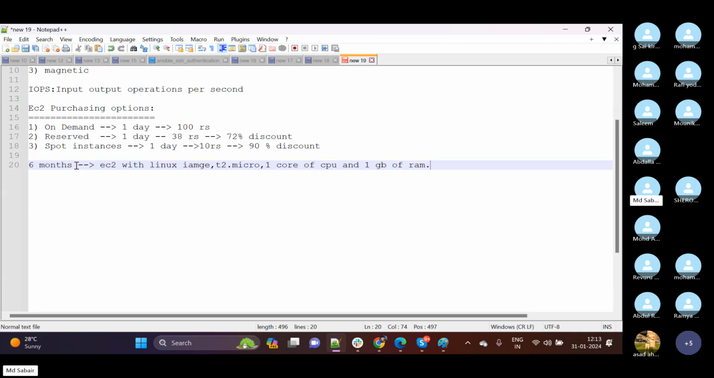So you need to pay the payment upfront, means you are paying 6 months of billing initially only. So you are requesting AWS that you want one EC2 with a Linux image with specific configuration for 6 months of duration. Then AWS will send you one bill that, okay, for 6 months, this is what you need to pay. For example, they have given around 5,000 rupees. So you are paying this 5,000 rupees upfront, means initially only. Whether you are using or you are not using, that's up to you.